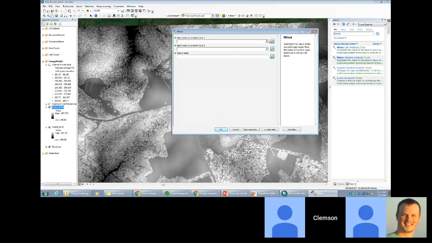Either one is fine. They're basically the same tool. Yeah, a lot of the same tools are in the 3D Analyst and Spatial Analyst. If you have to purchase an extension and you don't need one or the other, they both provide a lot of the same functionality if you can't afford both of them.